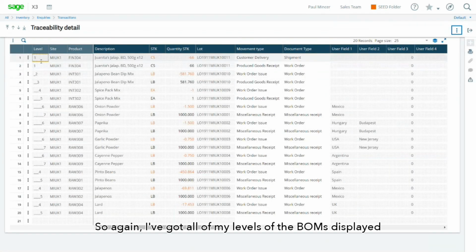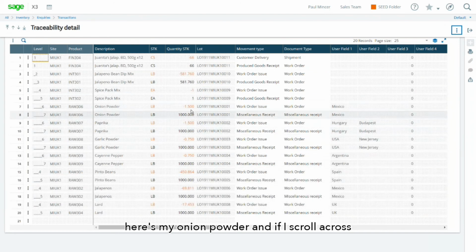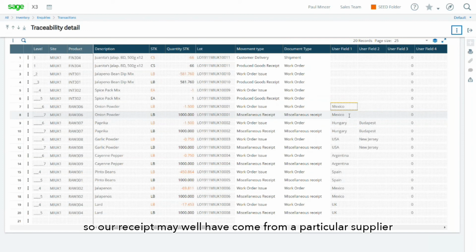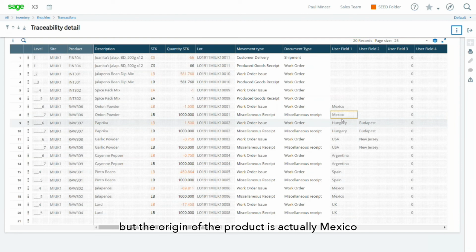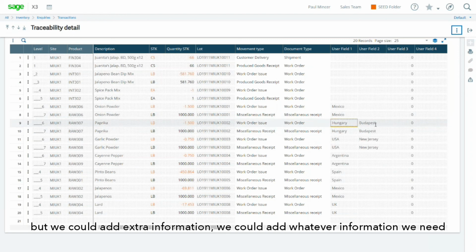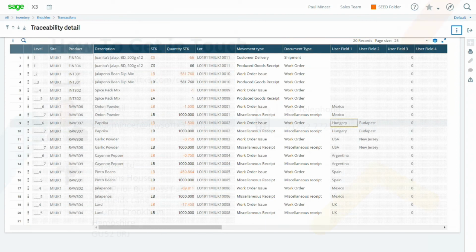So again, I've got all of my levels of the BOM displayed. Here's my onion powder. And if I scroll across, we can see that this particular lot came from Mexico. That was the source of the product. So our receipt may well have come from a particular supplier, but the origin of the product is actually Mexico. And we could have added extra information. So here, for example, for the paprika, we've said that it came from Hungary and it's come from Budapest. But we could add whatever information we need for our particular product.